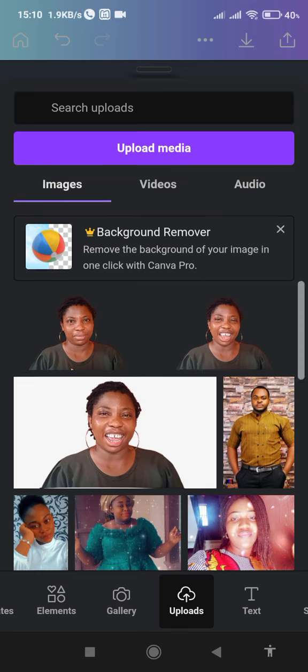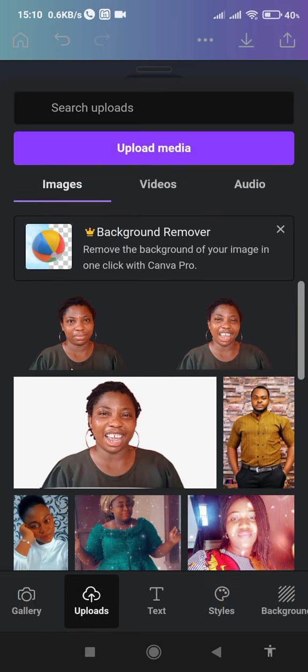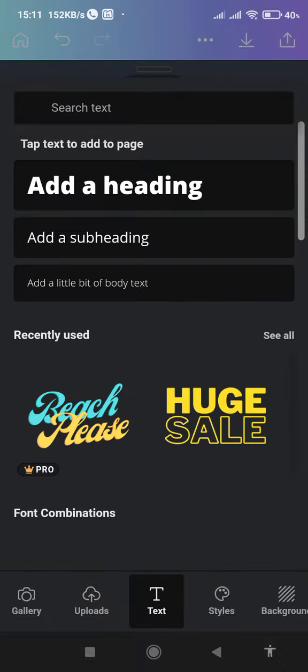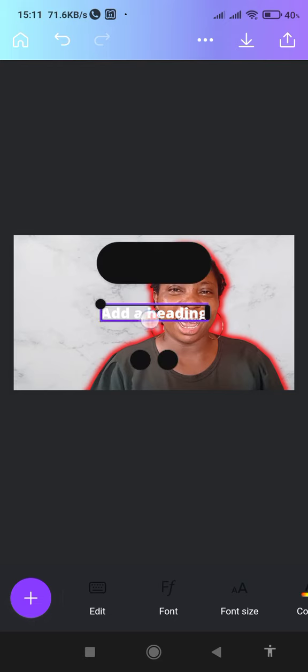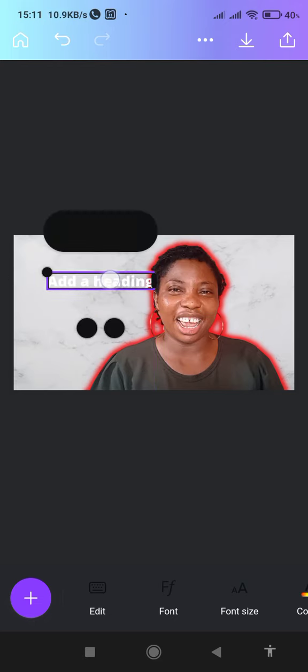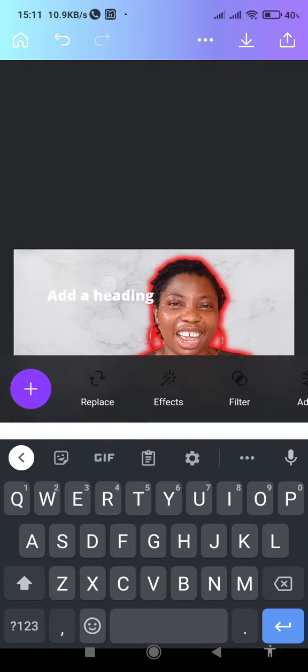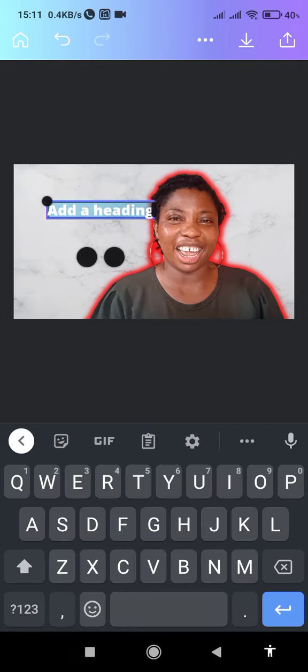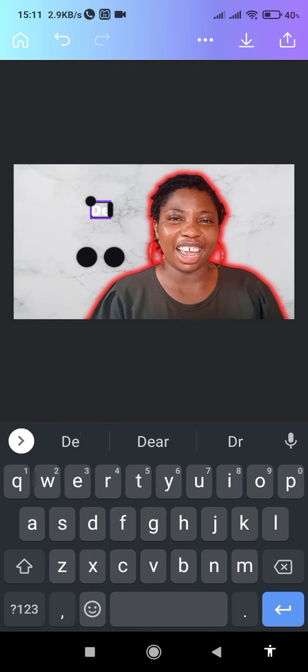Come back here on the plus button. That's where you add anything you want to add on Canva with your mobile phone. You click on text. I click on the bigger heading. I drag it here. I double click on the text and I say design with.